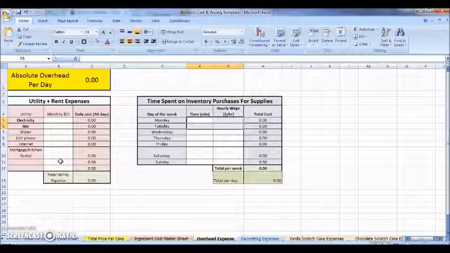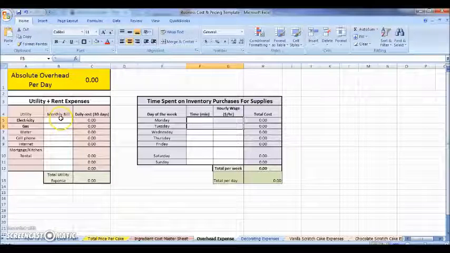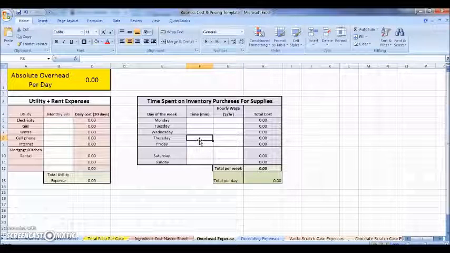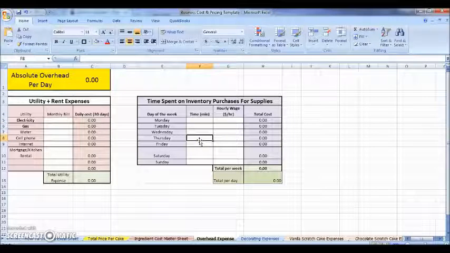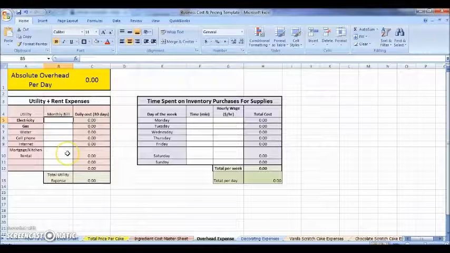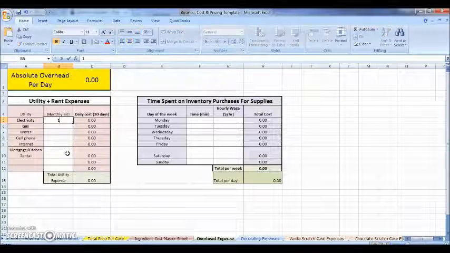Again, all the columns that are in white are the ones that you are going to input information in. You do not touch the columns that are highlighted. So let's say the electricity, my monthly bill is roughly $100. My gas bill is $15. My water is paid for by my landlord. My cell phone is $90.